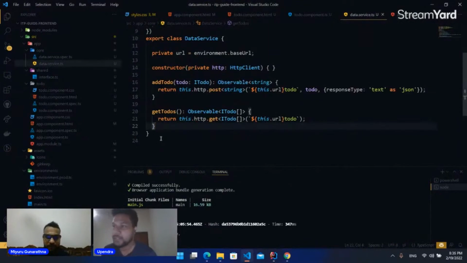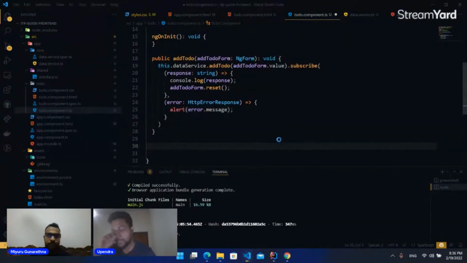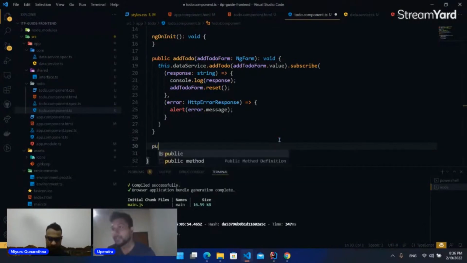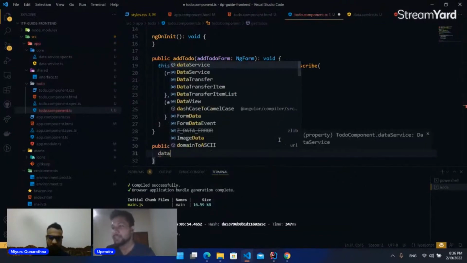The next thing is we need to implement the service file that we have created, but we have already done it in the previous part. So what we are going to do is just use those things now in a component. If we go to the component, in here we need to create the method to get todos. It will be public, the name will be getTodos, and it will be void. Inside this method, we are going to call the method that we have created inside the service.